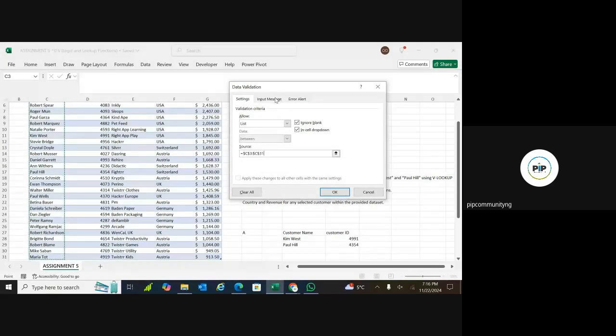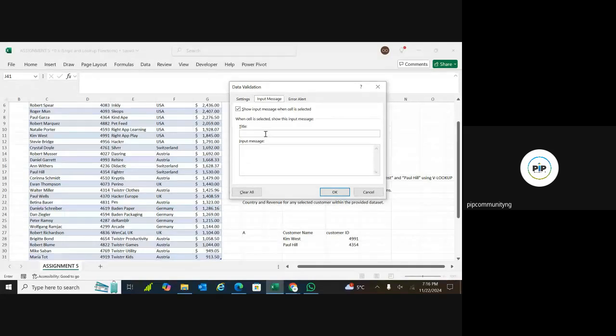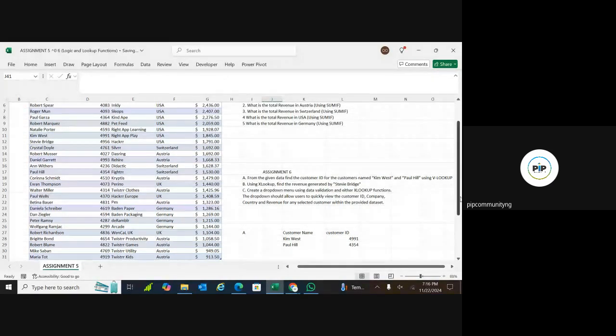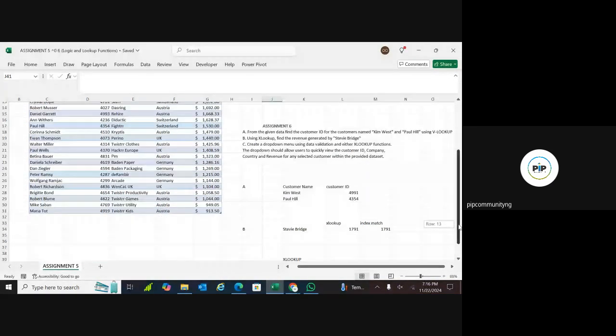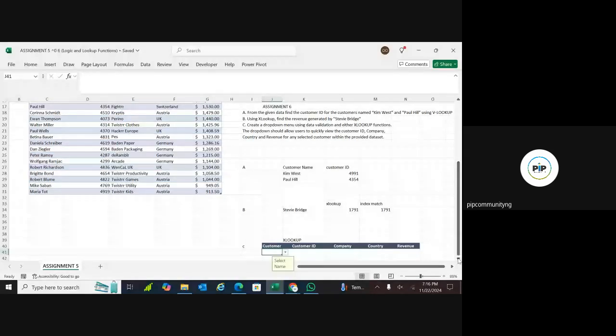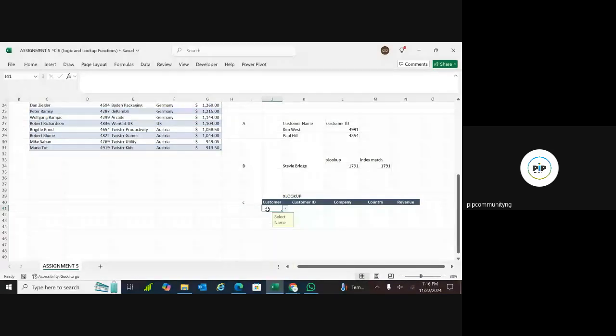So the input message here can be something like "Select name." Right? Error alert can be anything. It can be "Invalid entry." Okay. So that's it for this particular cell.